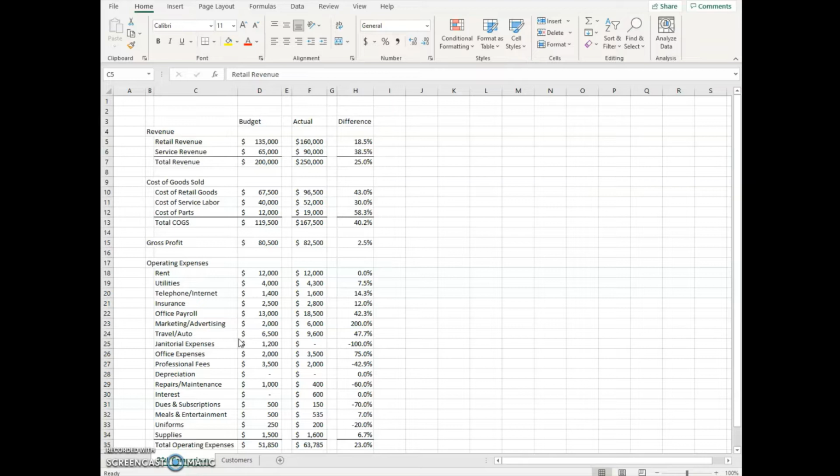So when you look at this sheet, you kind of look at that top line first. That's always the first thing that a lot of folks look at: what did my revenue do? And so the revenue in this case is up. We produced more revenue than we had budgeted. Fantastic, right? That is great.